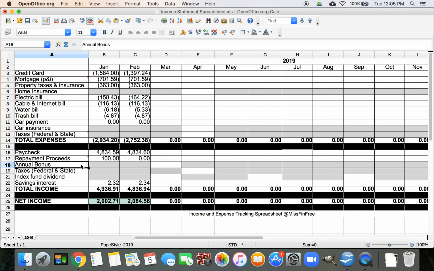You can also see here I have a row for annual bonus. I receive an annual bonus. It comes in March every year, which again is why I only have that cell as a white background. Maybe you don't receive an annual bonus. Maybe you receive a Christmas bonus. Maybe you don't receive any bonus at all. Whatever the case is, feel free to make adjustments for your needs.